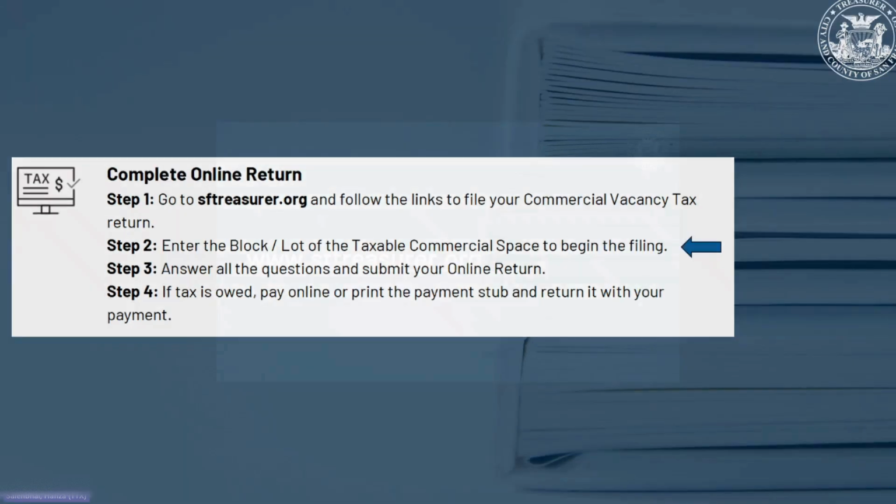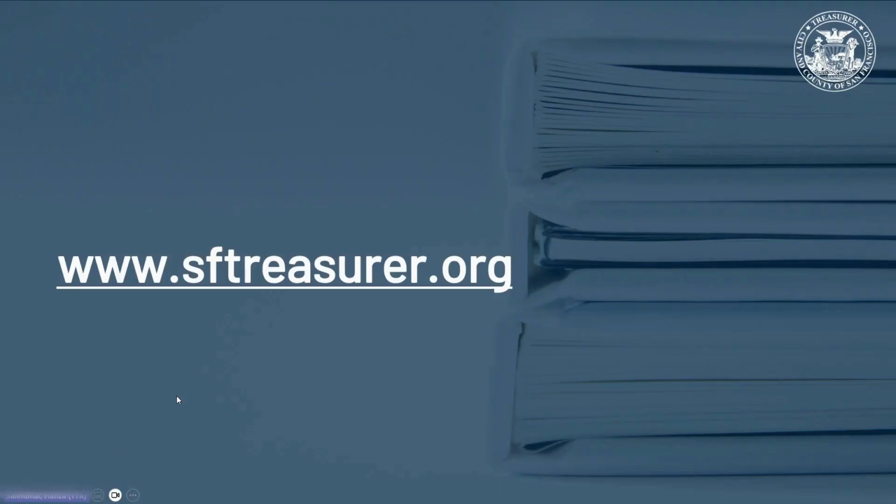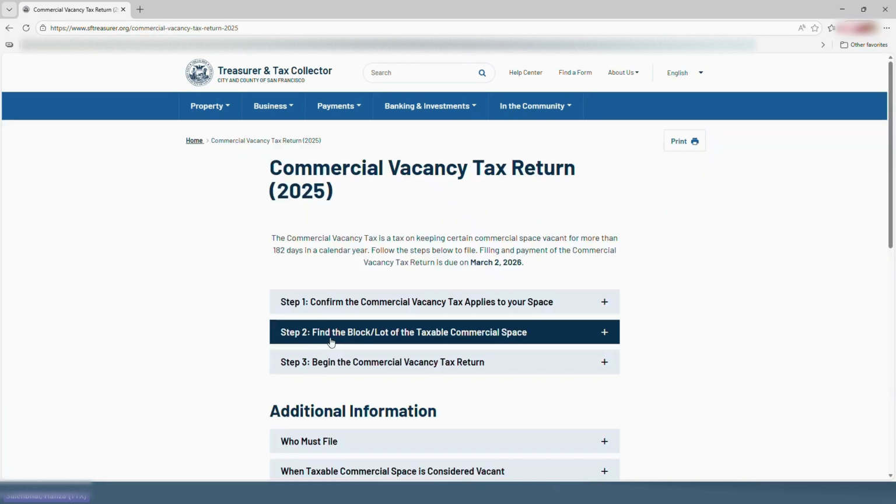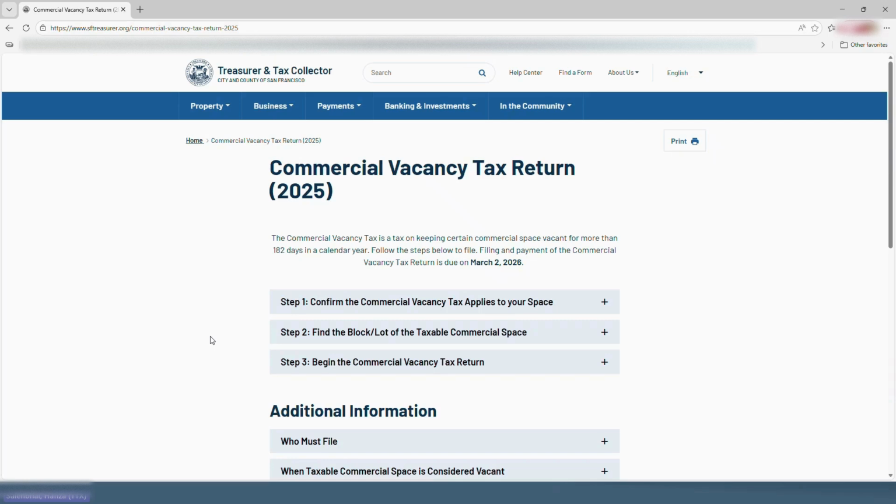To begin, go to our homepage at www.sftreasurer.org. Look for and click on the File Commercial Vacancy Tax Return button to access the landing page. The filing page contains important information, including how to confirm that the commercial vacancy tax applies to your space, how to find the block and lot, and general information about the commercial vacancy tax.